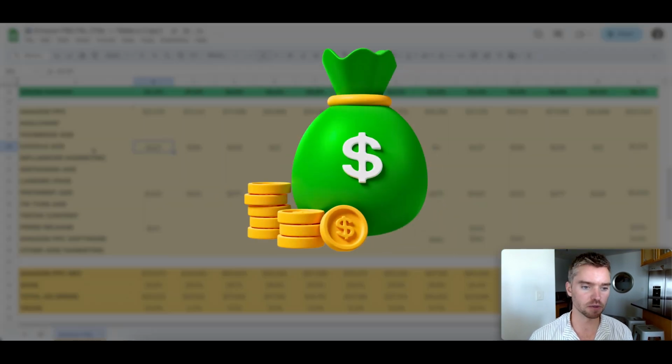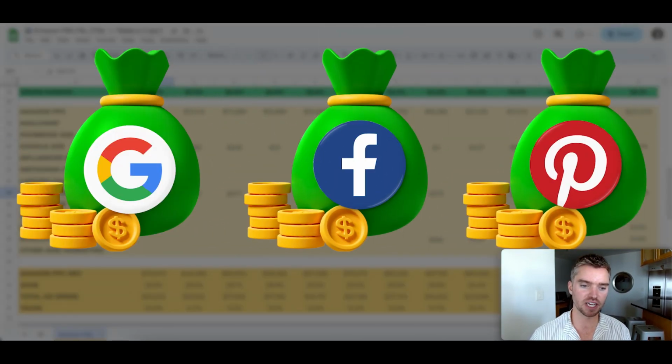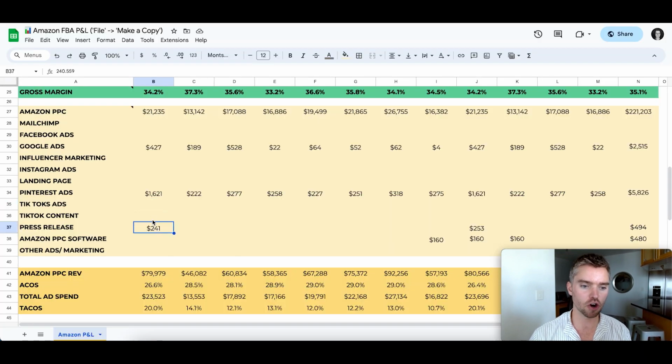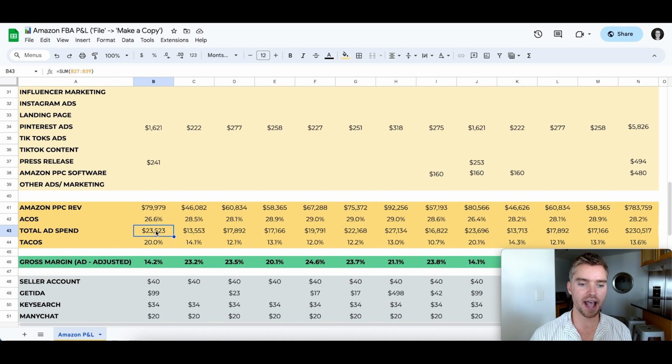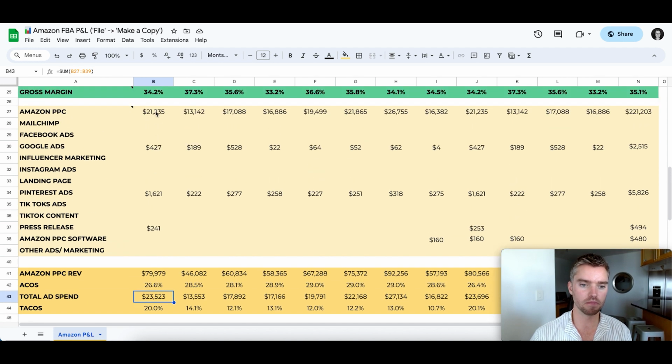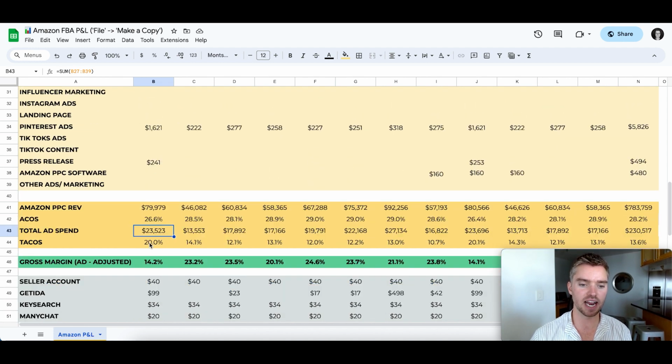Next, let's say we spent some money on Google ads or Facebook ads, Pinterest ads. Do we have any influencer content or press releases? All the different forms of marketing you could be spending on are right here. So you can go ahead and enter that here. And at the end, the total ad spend will be added here. So the sum of all marketing and advertising is then added here.